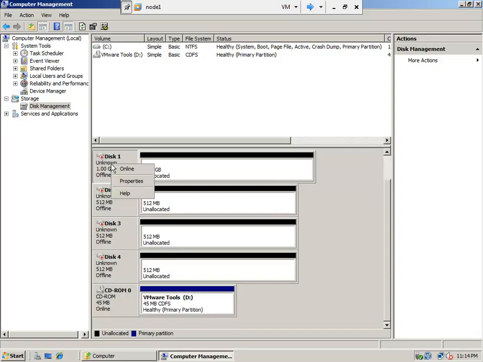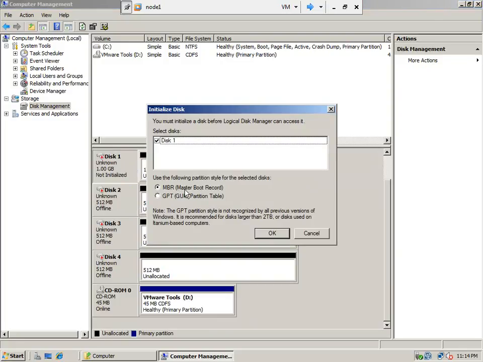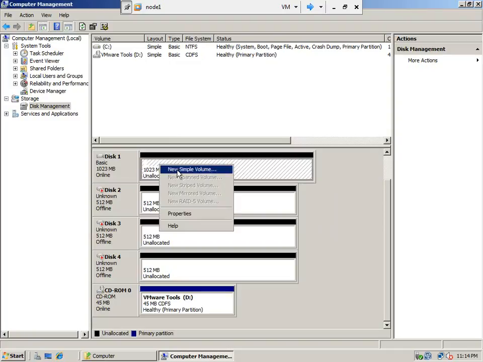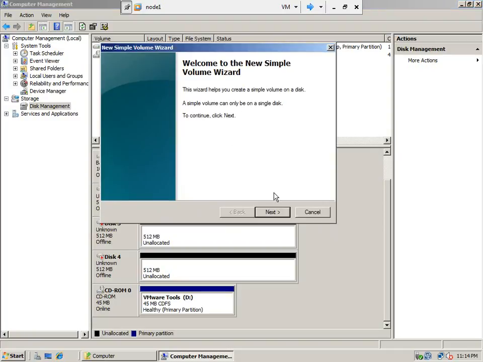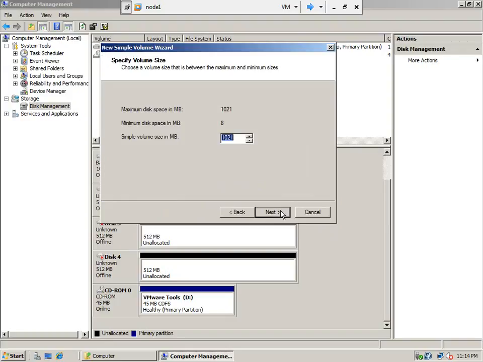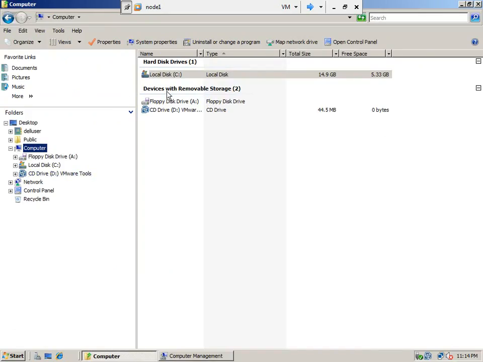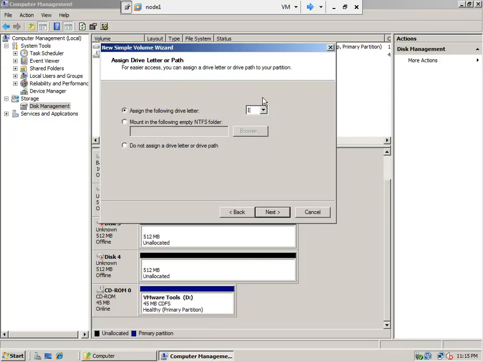Right click on the first disk, select online, again right click and initialize the disk, and select the default options, MBR, master boot record, click OK. Now this is available. Right click on that and select new simple volume to create the volume. Next we will assign a drive letter. Currently we have the drives C and D. We will start from E. So okay, this will be E.